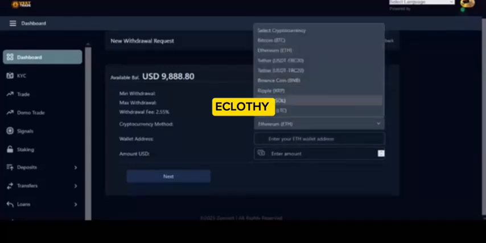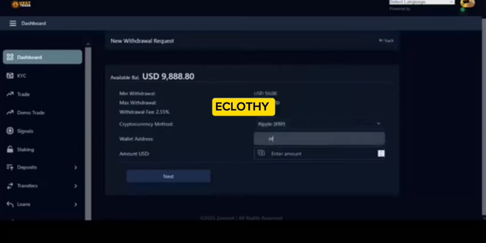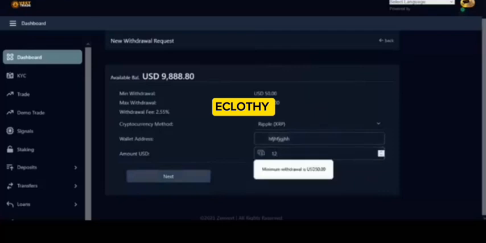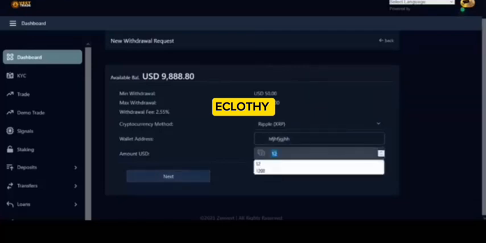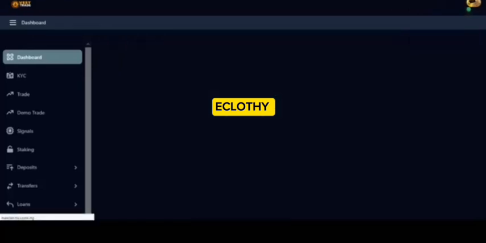Ethereum. XRP, put your XRP address here. Put the amount which you want to withdraw. Let's say you want to withdraw $12. Click on next. The minimum is 50 USD. So 50 USD. Click on next.